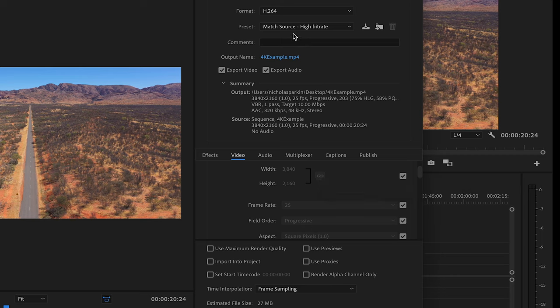Again, because I've matched source high bitrate, these are pre-filled correctly. The same with the frame rate: because I've matched source high bitrate, the frame rate is going to be whatever it is in my sequence. Field order and aspect, I don't actually understand. I leave them pre-filled. I'm going to ignore ticking render at maximum depth for the moment in terms of an explanation. I'll come back to it.